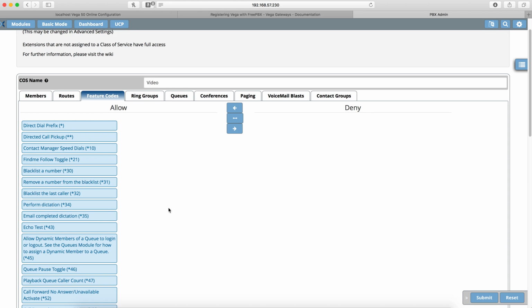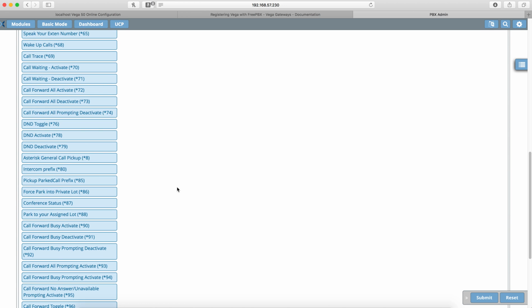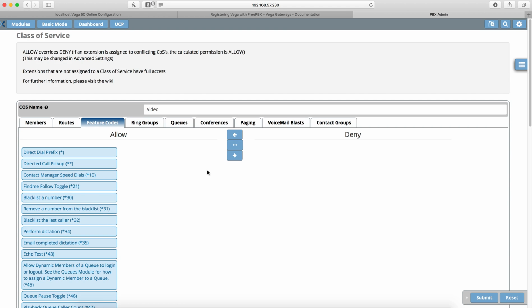Again, you can go through and look at the feature codes that they have access to. Any of them that you don't want them to use, you can move to the deny. There's lots of options here, so I'm not going to go through each and every one, but say if you didn't want them to have a pickup park call prefix, then you can move that feature code to the deny and they would not be allowed to make those calls.